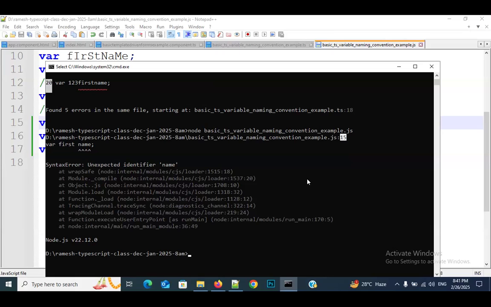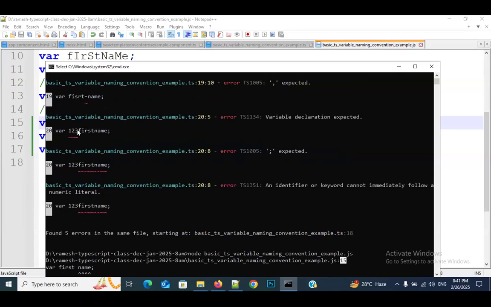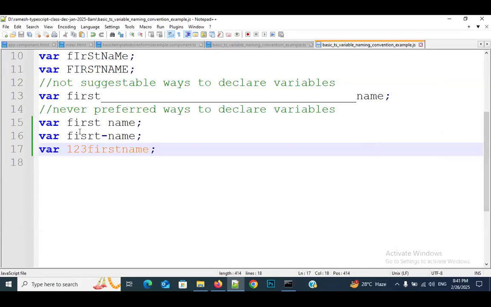No, sir. It is displaying only the line 15 error. One time, one error. But previously, three errors were displayed at a time: space, hyphen, number, lines 18, 19, 20 at a time. But now, though we have three errors, 15, 16, 17, all three are errors, it is displaying only 15.